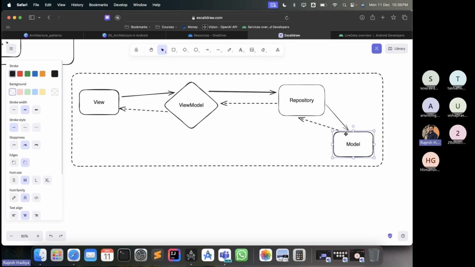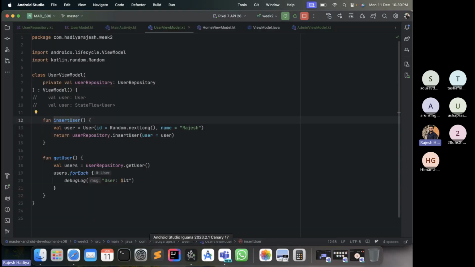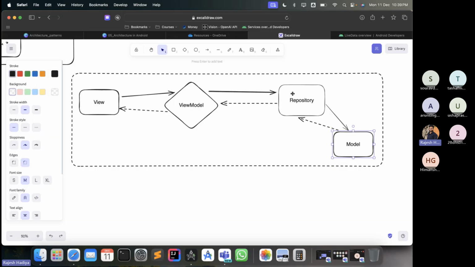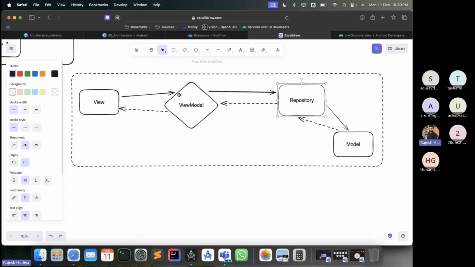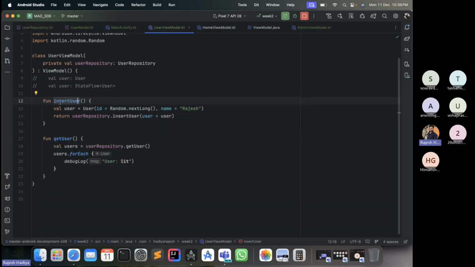Let's say something like this. Yeah, so what you want is, from where you are fetching the data is in your repository, and you are getting the data in a view model. Now it's not impossible, it's not a strict rule that you cannot apply any business logic in the view model. You can apply.